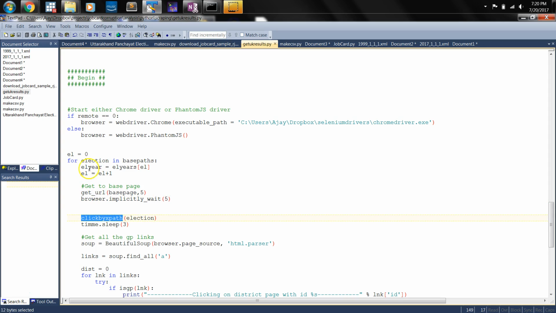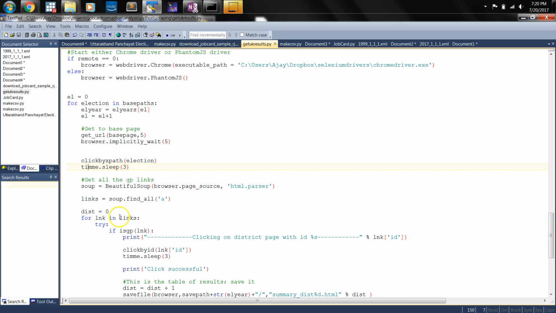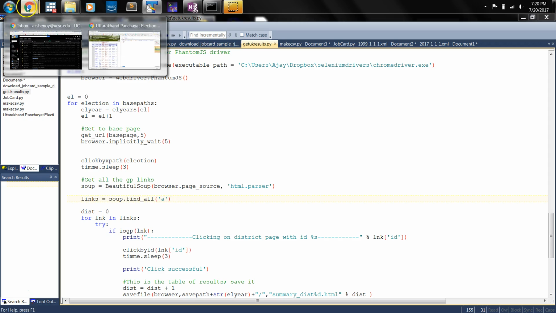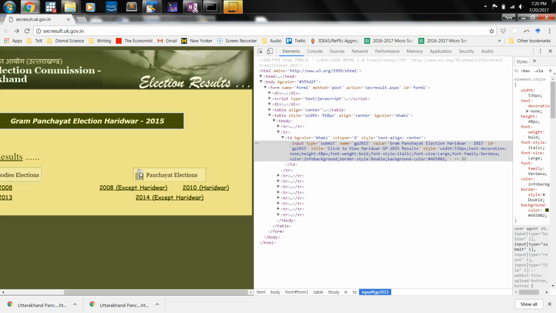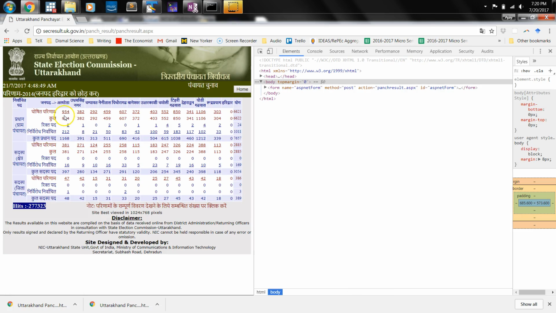Alright, so now in this thing election, we have an XPath, and so we're going to click on the XPath. Then we'll wait a few seconds for the page to load up, and then we're going to grab the HTML of the page, the page source, and then run it through Beautiful Soup's HTML parser. So let's just go back here. We're going to start out on this page over here. We just clicked on, say, this by the XPath, and now we've come to this page.